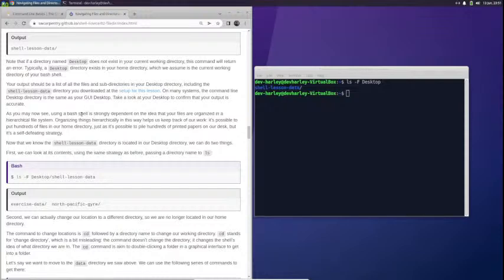As you may now see, using a bash shell is strongly dependent on the idea that your files are organized hierarchically. Organizing things hierarchically helps us to keep track of our work. It's possible to put hundreds of files in our home directory, just as it's possible to pile hundreds of printed papers on our desk, but it's a self-defeating strategy.